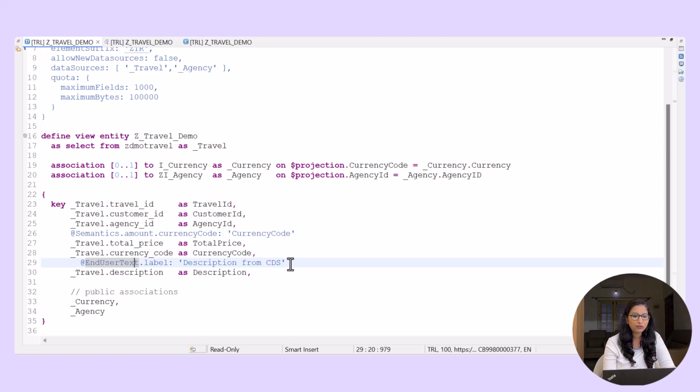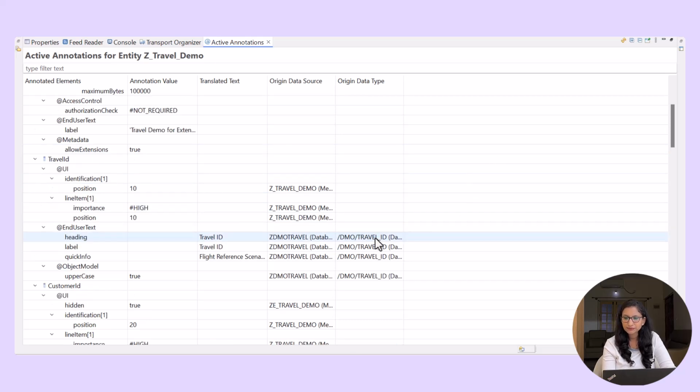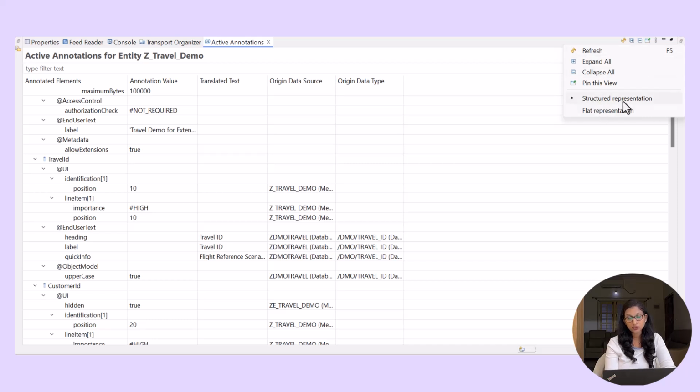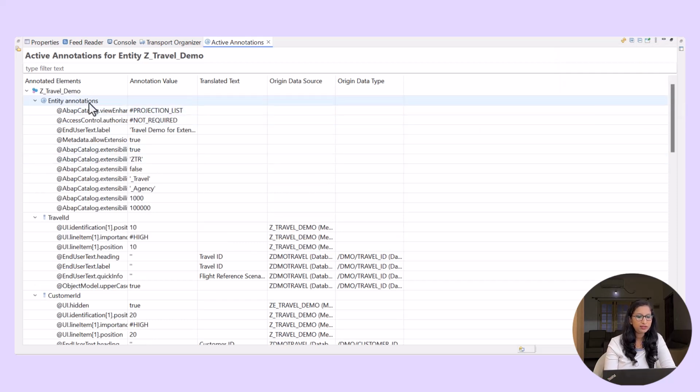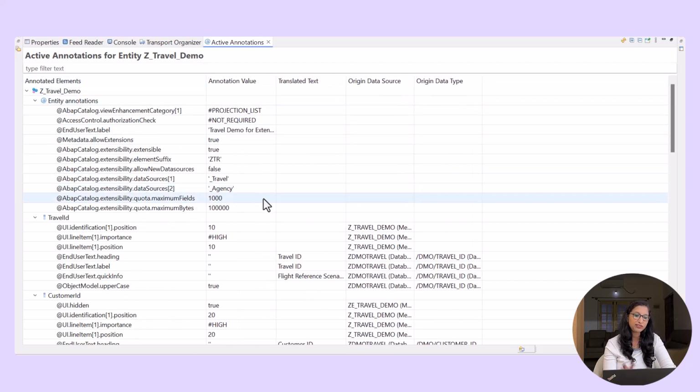So now let us see what is the annotation that has been picked up for this particular field description. So I will go back to active annotations. If you see here, there are these 3 dots which will give you 2 options, either the structured representation or a flat representation. I will select flat representation, and you can see these are all the CDS level annotations that I just showed now. It is marked for extensibility and those things come up.